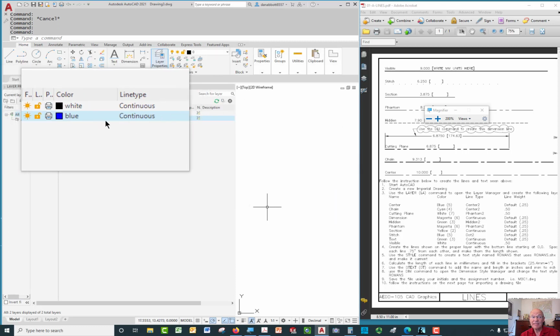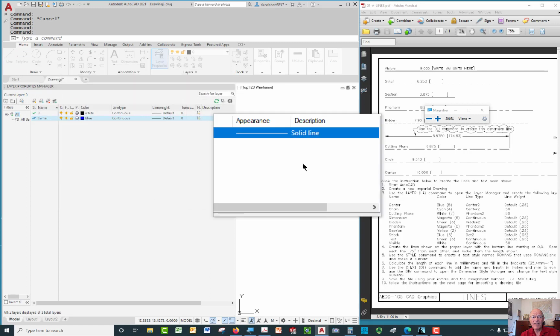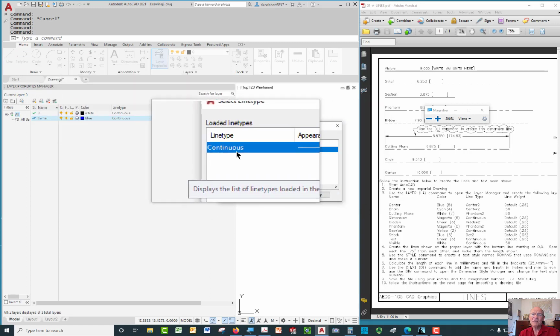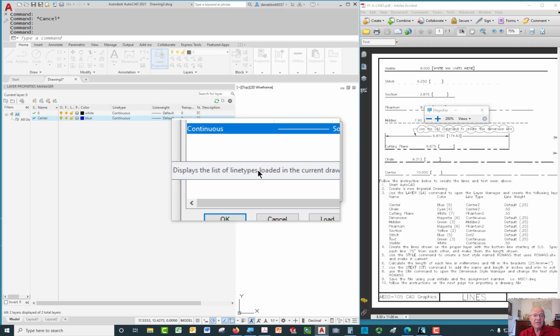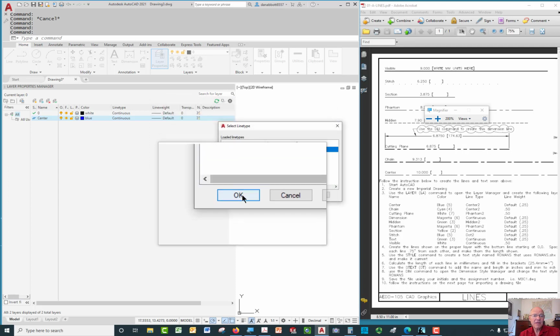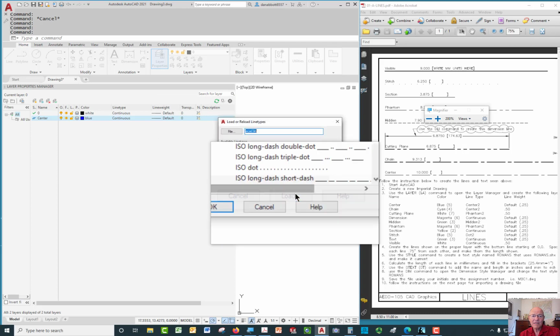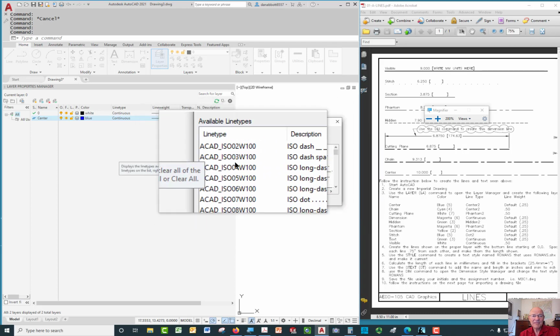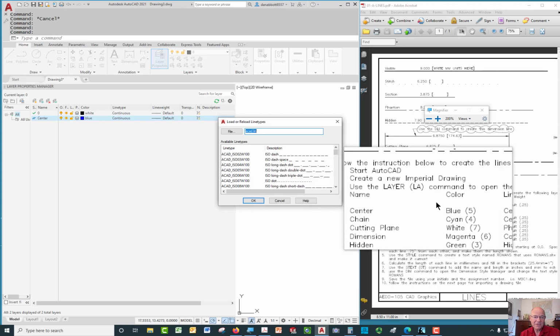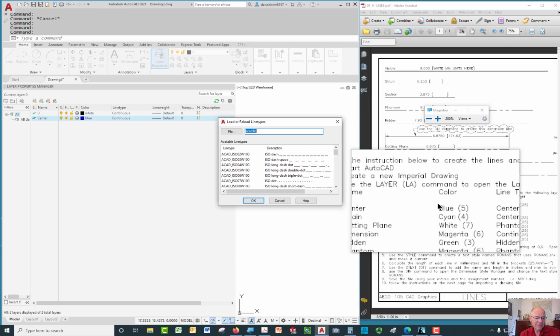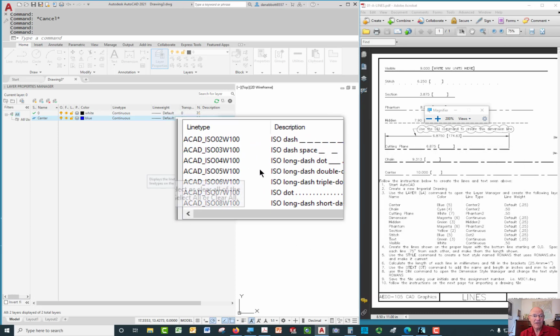Now I want to change the line type. If I go to continuous, I only have one line type available to me, and that one line type is continuous because that's the only one that's currently loaded. AutoCAD has dozens of line types, and what you want to do is load the ones you're going to use, and the one I want to use right now is center 2. I'm going to go down here to the load button, and now you see all the line types you can see here. We're looking over here at the line types it tells us to use: center 2, phantom 2, dot 2, and hidden 2. So I'm going to go and load all of them right now.